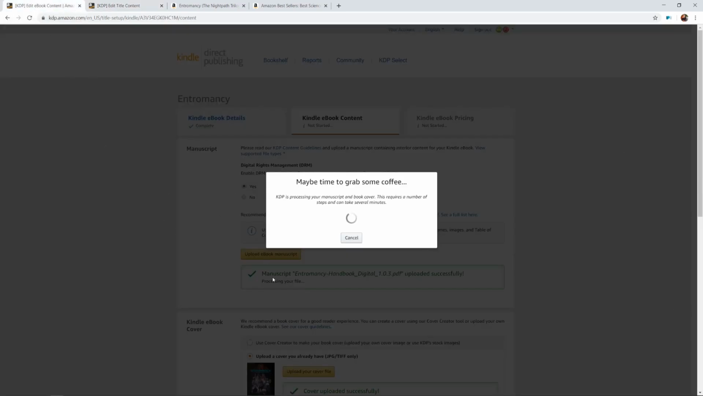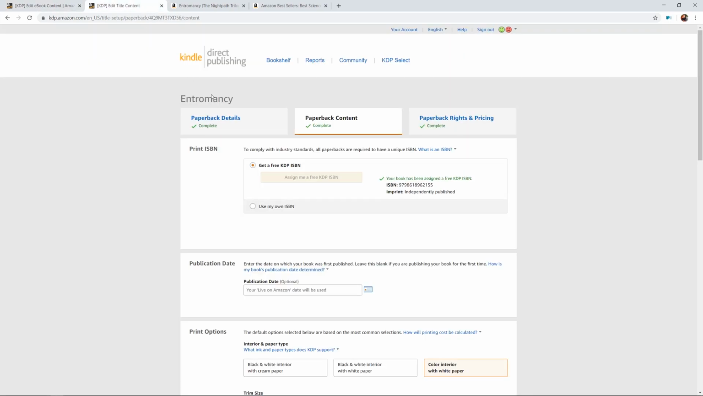and it's analogous to this Kindle ebook content screen, but I'm greeted with this other thing about the print ISBN. Because I'm printing a book, to comply with industry standards, all paperbacks are required to have a unique ISBN. If you're just publishing on Amazon, you can get a free ISBN from Amazon just by doing this, which is fine. But if you're publishing elsewhere, you'll have to purchase an ISBN for use in your publishing.